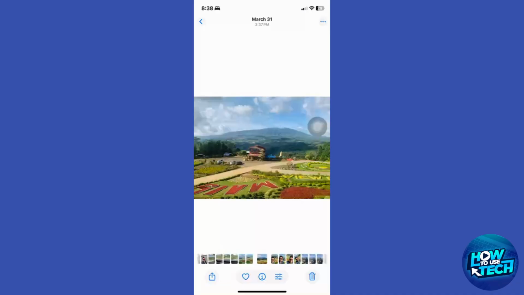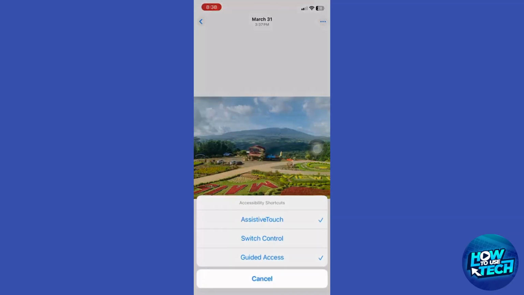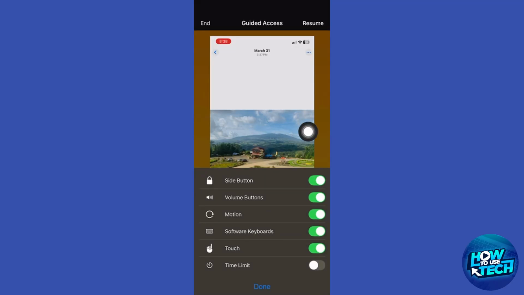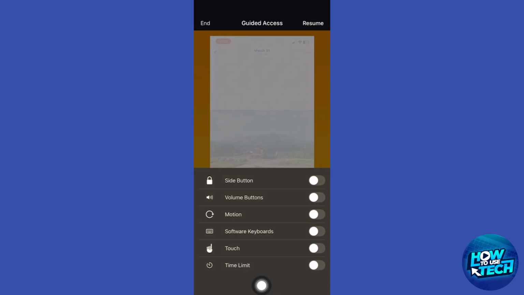Now open the photo you'd like to trace. Let us say this is the image you want. Quickly press the side button 3 times. One, two, three, and you'll see guided access appear. Tap options in the bottom left corner. Turn everything off, including touch, then tap done and start.